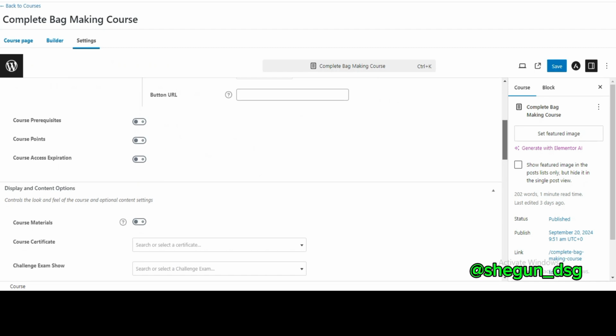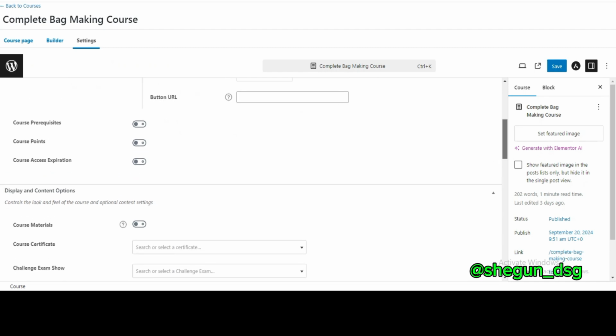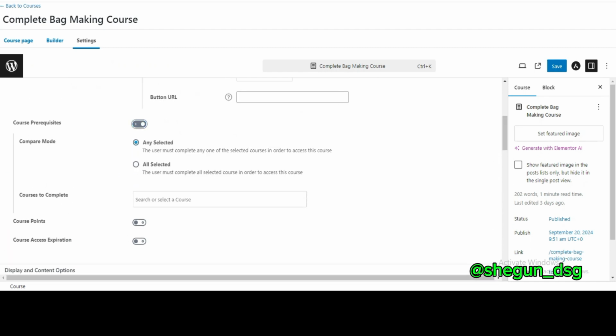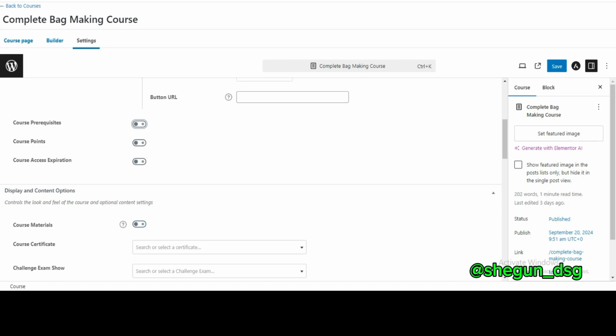Go to settings, then you can choose course prerequisite. Then you pick any of your courses. What this means is that if they've not finished this particular course, they cannot do this course. I don't know if you get my point. The user must complete any one of the selected courses in order to access this course. That's the only option for courses. So that's how you schedule your lessons and also make your courses prerequisites.